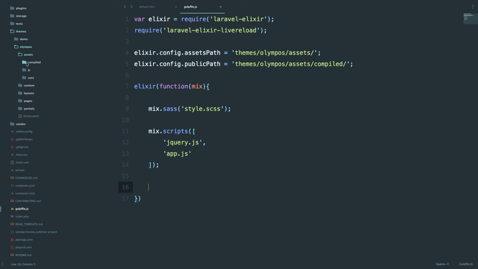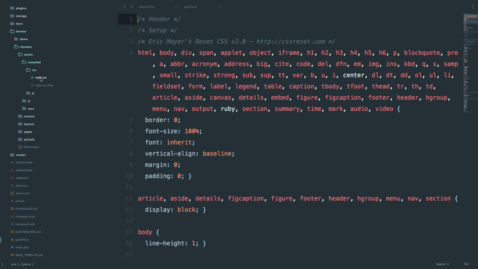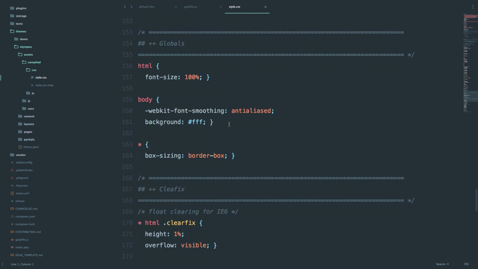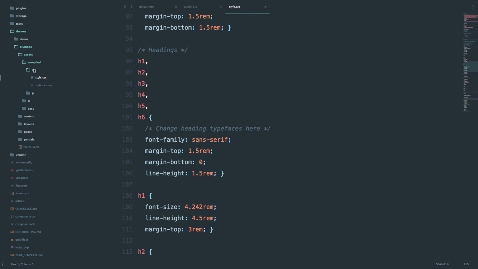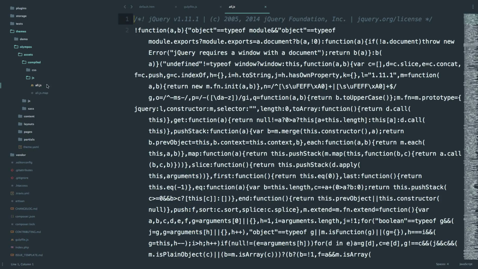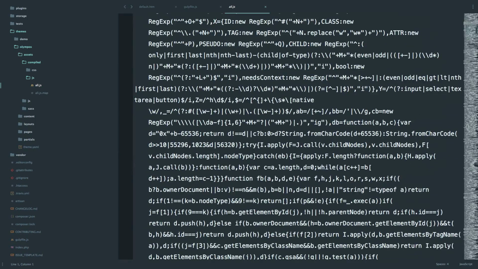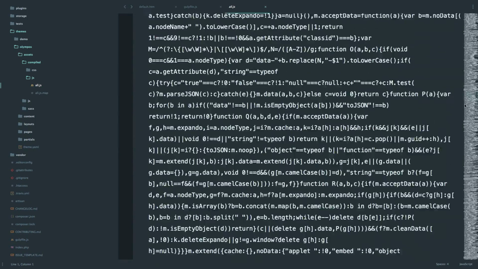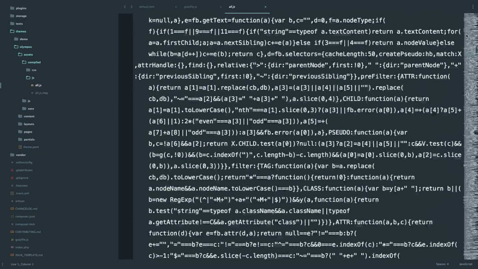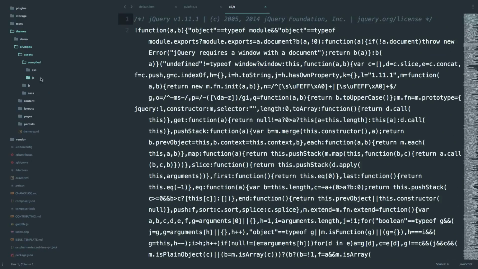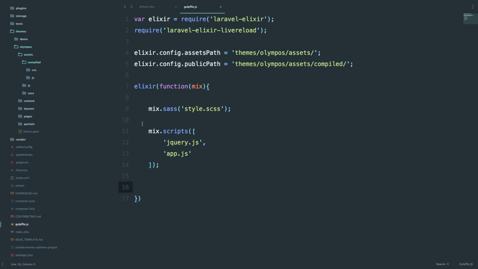So if we go to our code editor right now, and if we check out this assets folder right here, you can see that we have compiled. So Laravel is smart enough to know to create two new folders in the compiled folder. One is CSS, where we have our style.css, which is this, so it's compiled, and we also have this all.js file, which consists of jQuery currently, and our app.js file. So as you can see, it's all here, it's compiled.